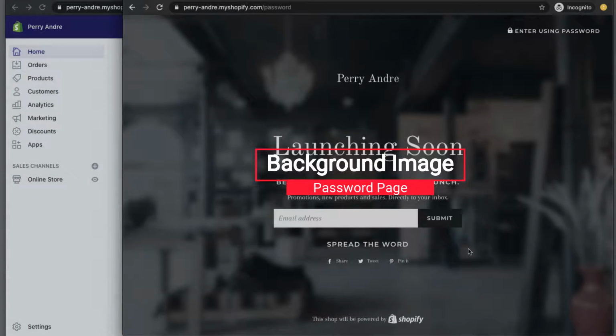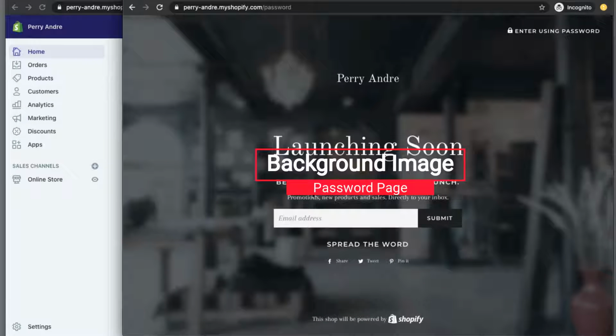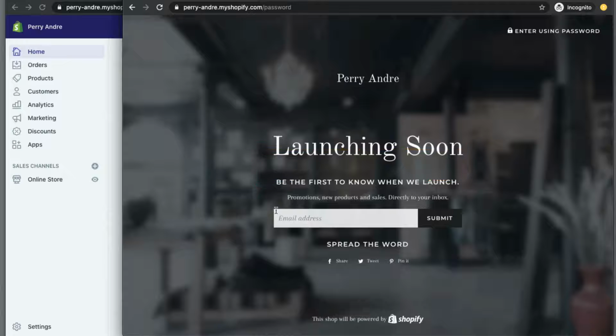So in this video, we're going to change the background image for the password protected holding page. As you can see, I've already got an image here, but I'm not very happy with that. So we're going to go ahead and change this.